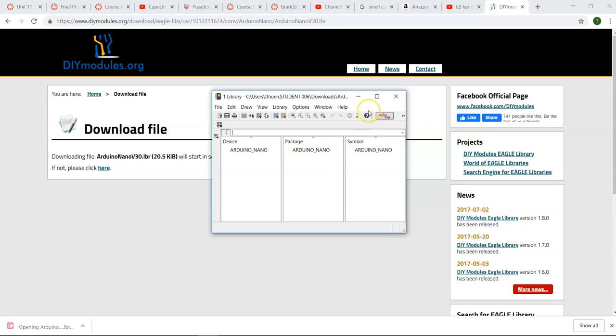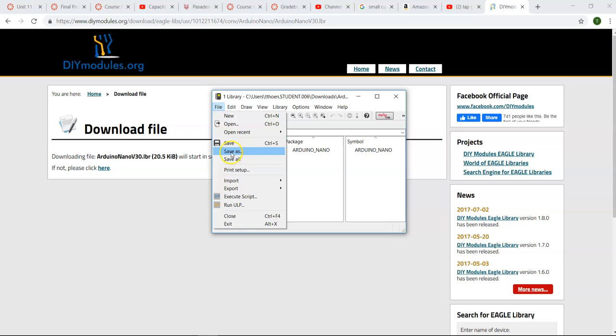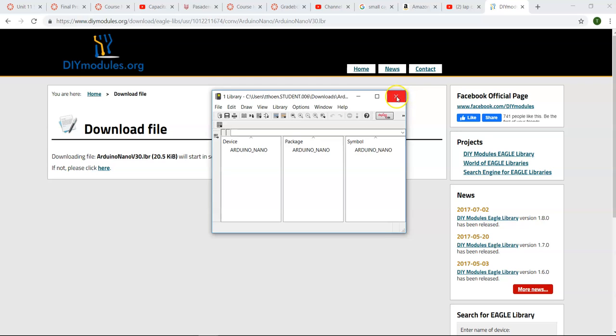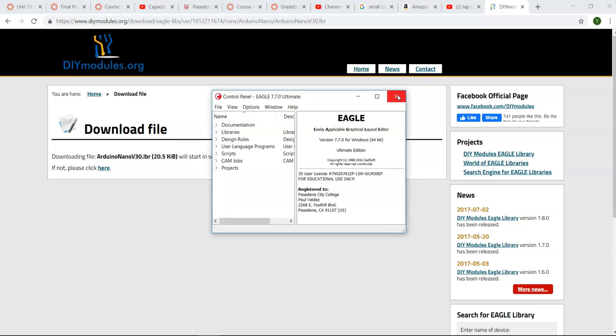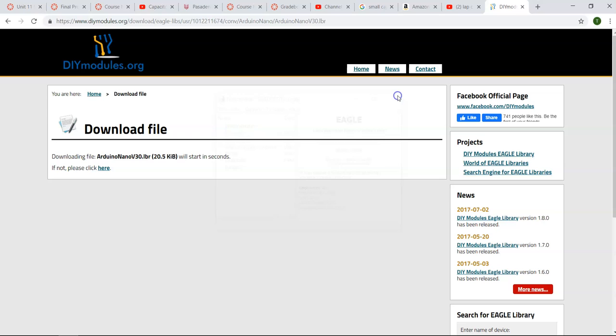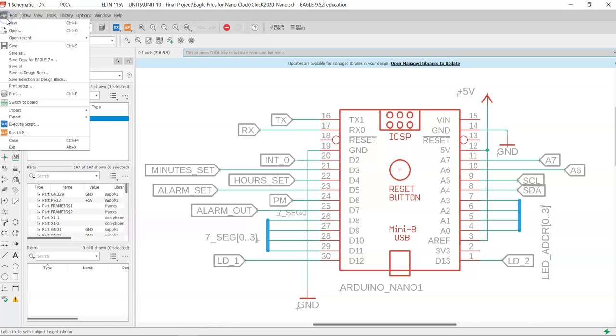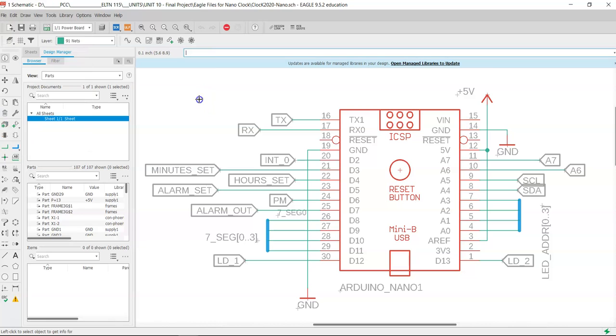If you click on it, it doesn't look like much, but you need to save it. If you go to File, Save As, you can save it to a location. I've already saved it to a file location. Now, in order to use this library, let's go to Eagle here. I've already got it in my program, but here is basically what you'd do.